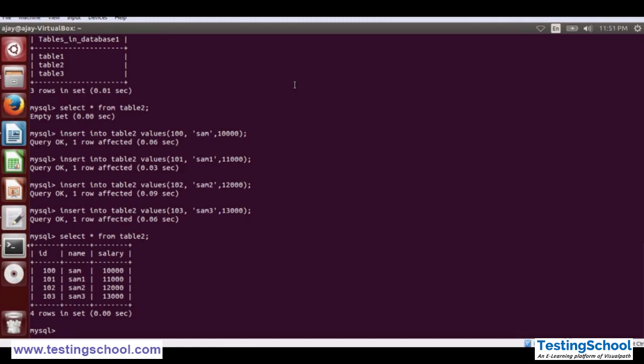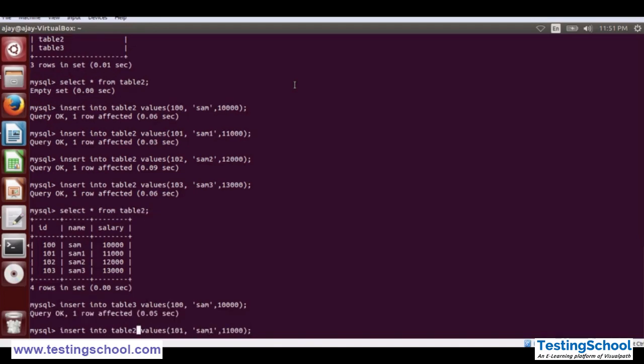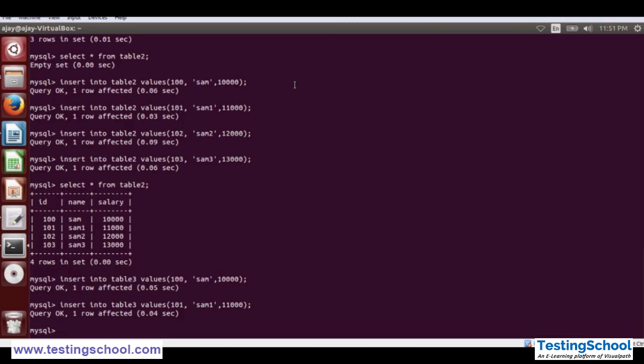So let me put these values into my table 3 also so that we can create our joins. Let me put the values like table 3 and let's say ID is 100, name is Sam. Again putting table 3 and the values are the same so that they should match. We will put some values apart from the values which are inside table 2 also. So let's put 102 also in table 3.